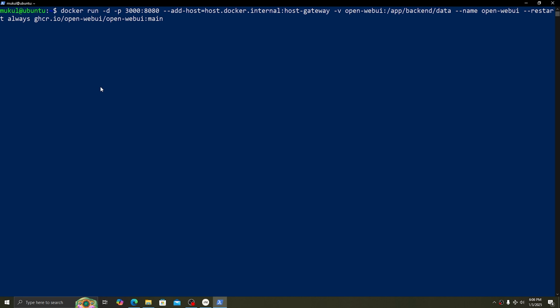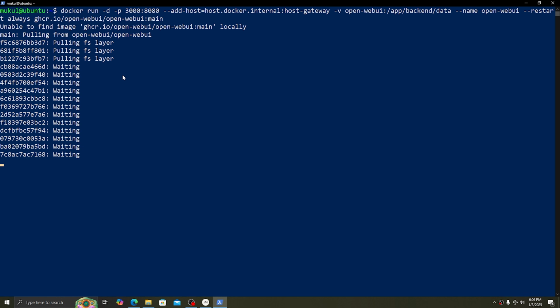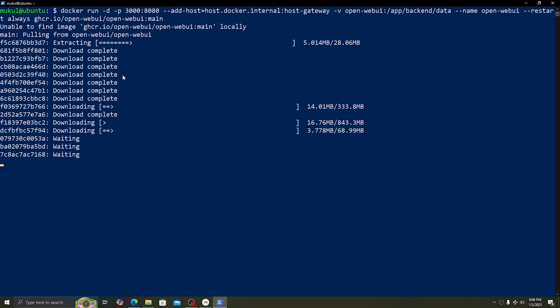The things to notice here are that you have the port of 3000 exposed, and you also have your volume mapping done, and the name of this particular container is OpenWebUI. You have the restart always flag on, which means that your Docker container will come back up with the Docker service, and it is going to pull from the OpenWebUI main repo. So let's hit enter and have this download and run. This image is pretty big, about a gigabyte, I believe.